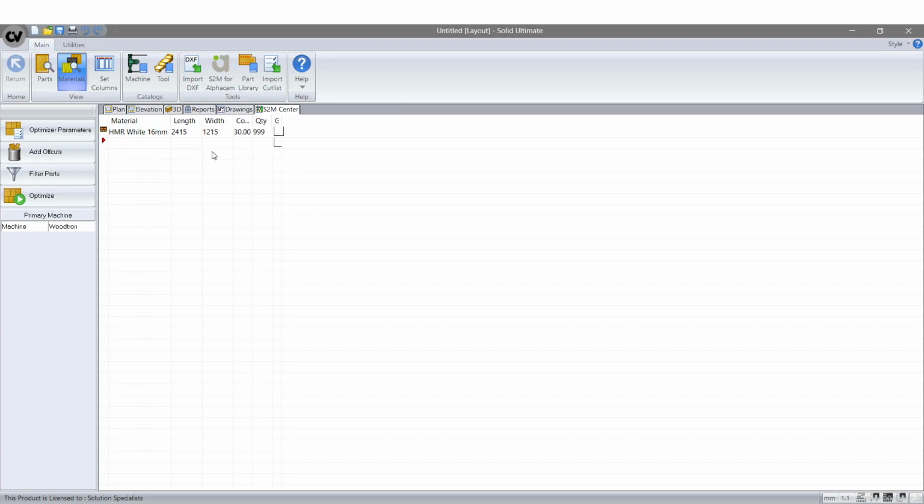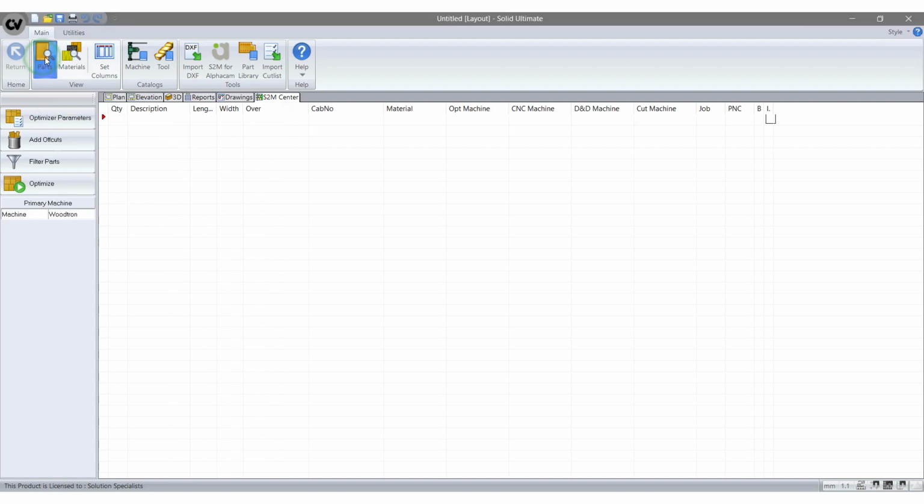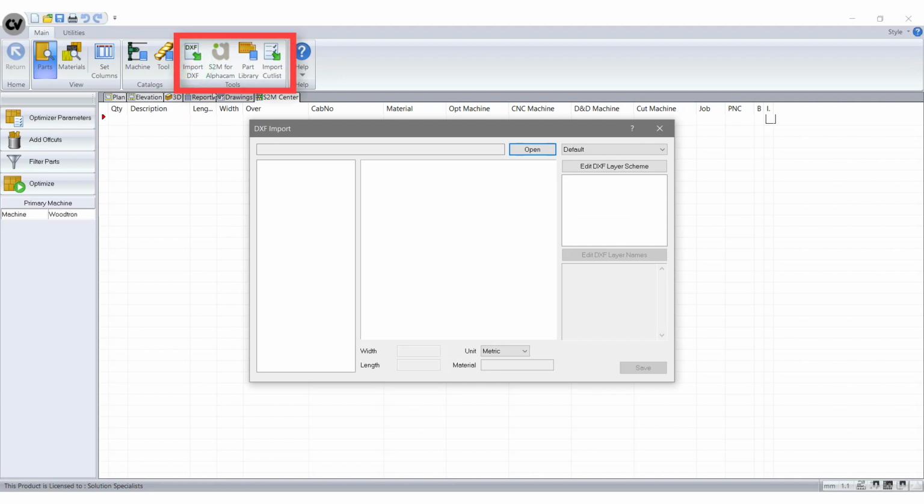Then after that, go into the Parts tab at the top left hand side of the screen. Then select Import DXFs from the Tools tab. When you first select it, it comes up with a screen like this. We'll now have a closer look at the various tabs.